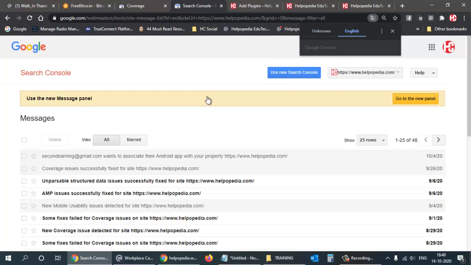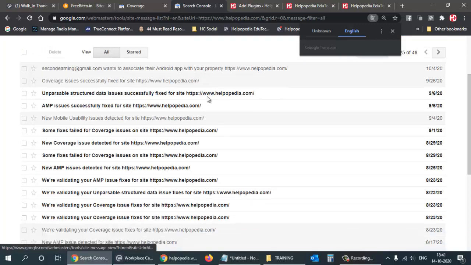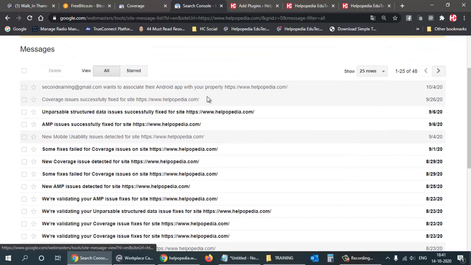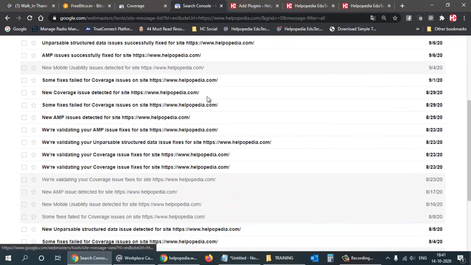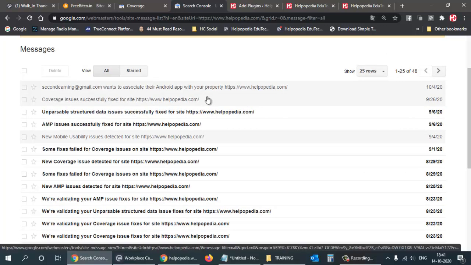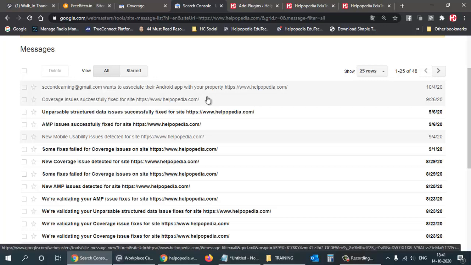Okay, so like this we get to see all the things over here, and this is a communication, like an internal email wherein you can see all the messages. I mean you cannot reply, but you need to fix and do everything by clicking the buttons here and there, that's it. So after this message we are validating, then we will get the confirmation message that okay fine, coverage issue successfully fixed for the site. Like this we get to see all the confirmed messages.